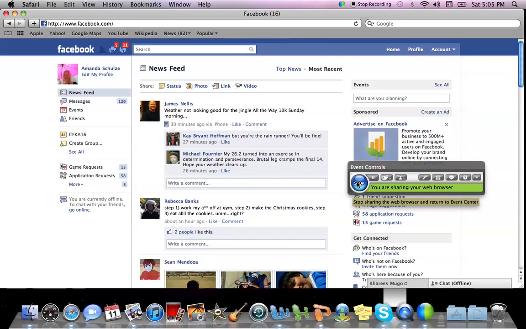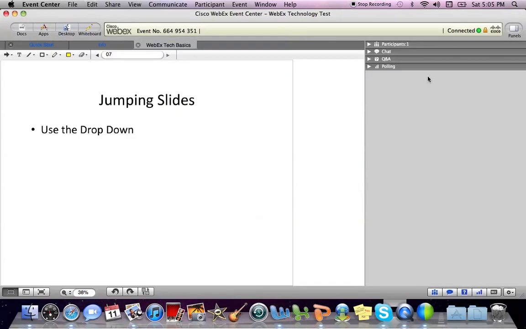And then when you're ready to go back to your slides or go back into the main area, you simply press stop. And see, it brought you right back into the WebEx platform.